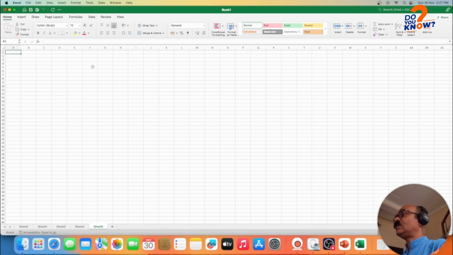Now, if we go for an overview of this interface, this Excel workbook has two parts. First, a ribbon part, which is here to here, and second is your sheet part. This workbook has two components, ribbon and the sheet.